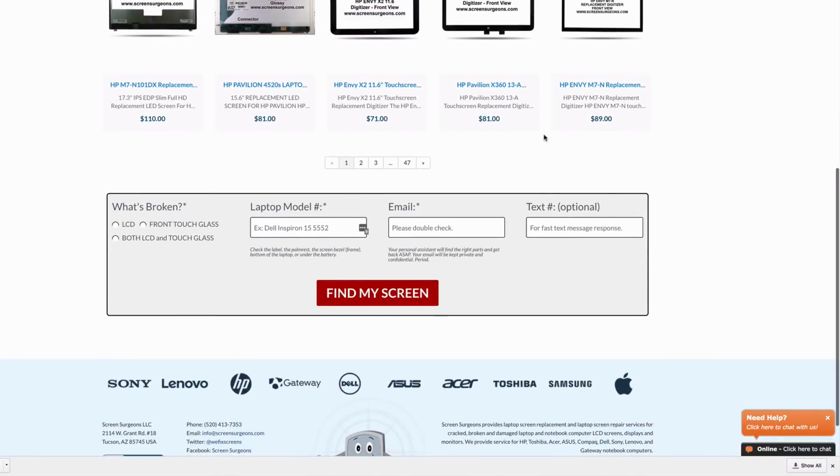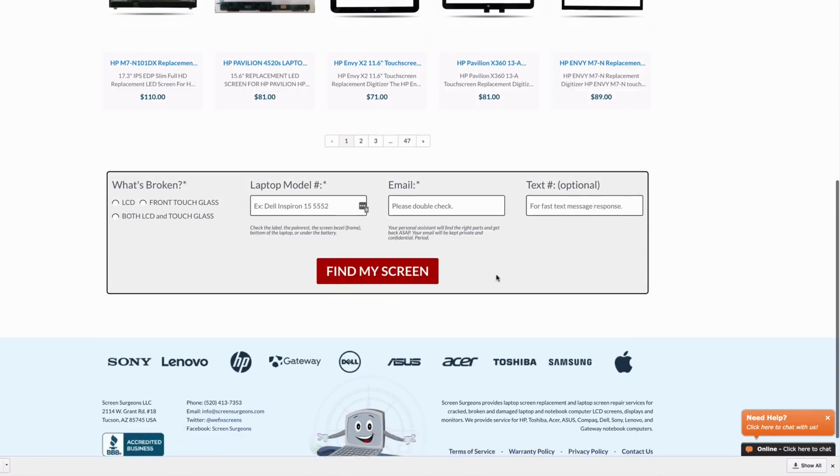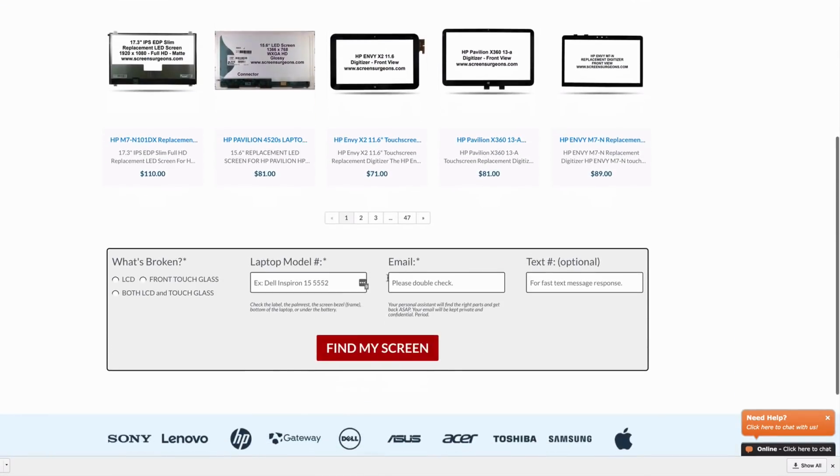If none of the choices look familiar, there's a form on the bottom where you fill out more details, and then we can communicate with you by email or text or chat to figure out what it is. So the form asks you if the display in the back, the touchware in the front, or if both are broken. So you put that in. Then you put your laptop model number in. So let's try again, HP ZVX. So just a random model.